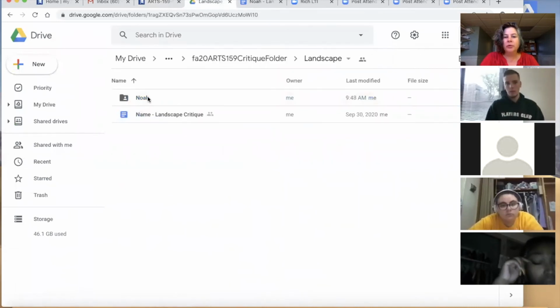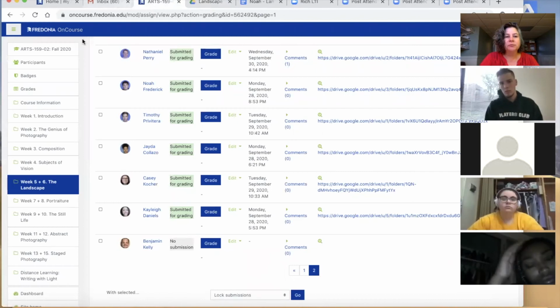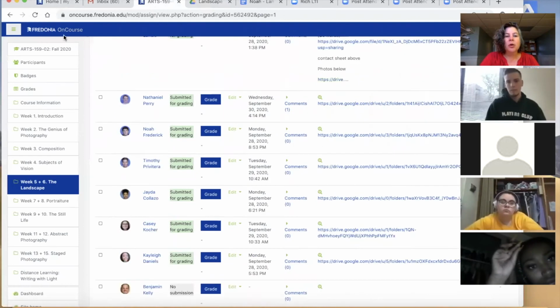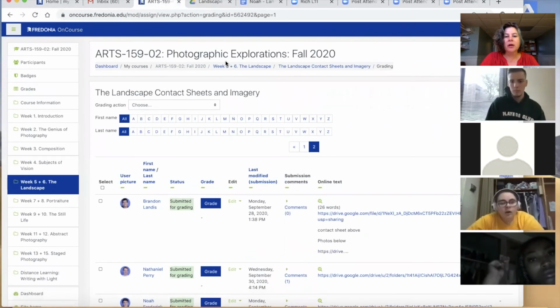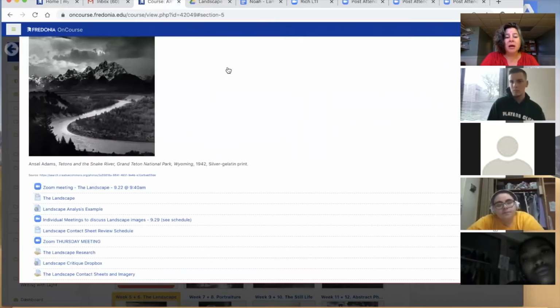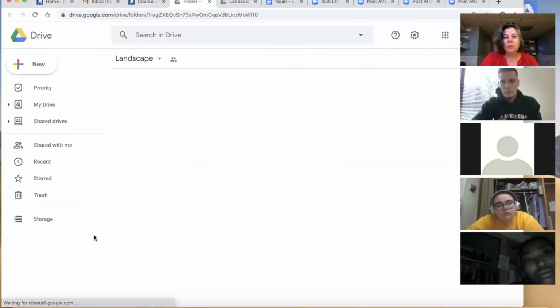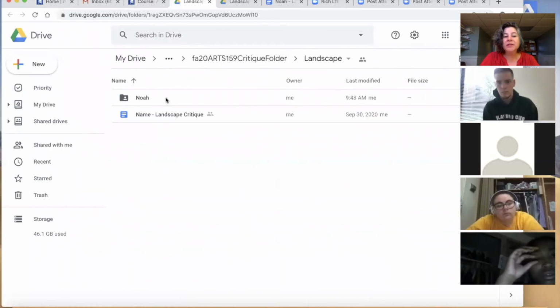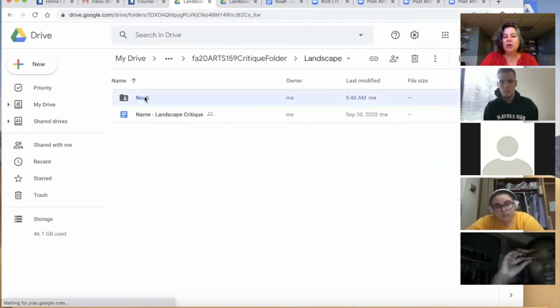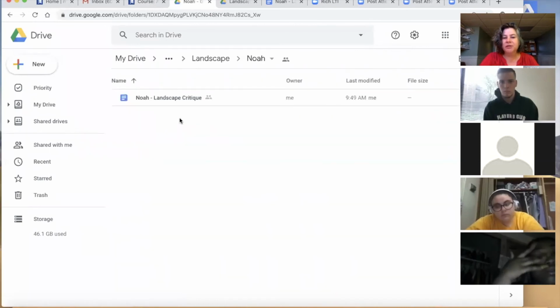So I made you a folder. What you're going to do now when I'm done is find this folder in the course. So you go to landscape. Noah's already made. Everybody else has to make theirs now. So you go into the Dropbox. If I were Casey, I'd need to make a folder, make a copy of this, put it in that folder, and now Noah, yours is made. You're just going to drag and drop your JPEGs into this folder with this document. Okay, that makes sense. Thank you.